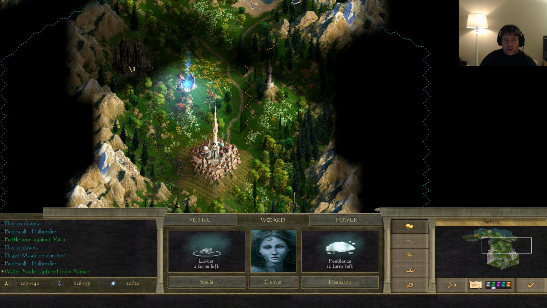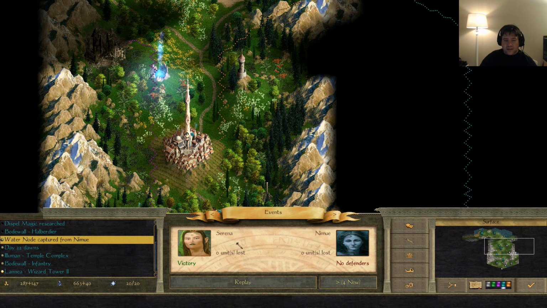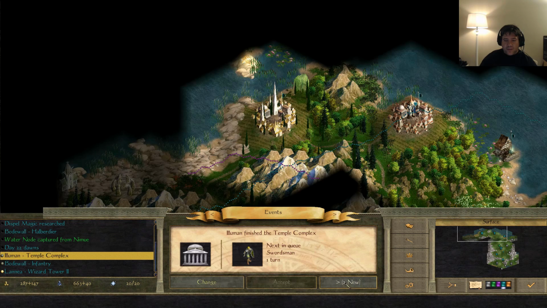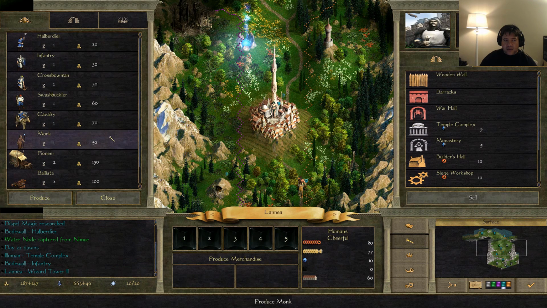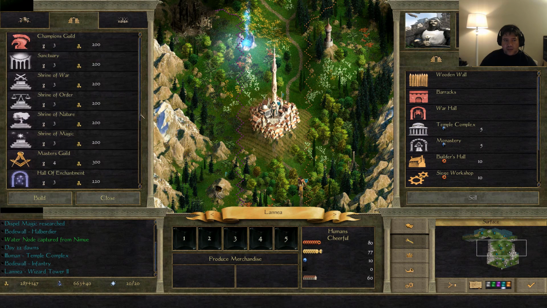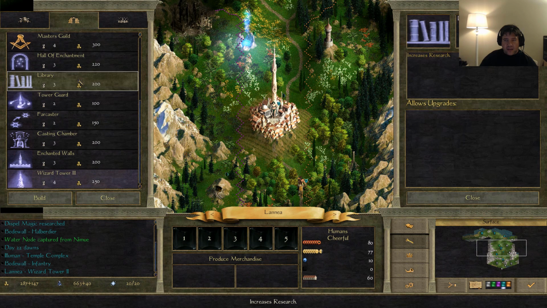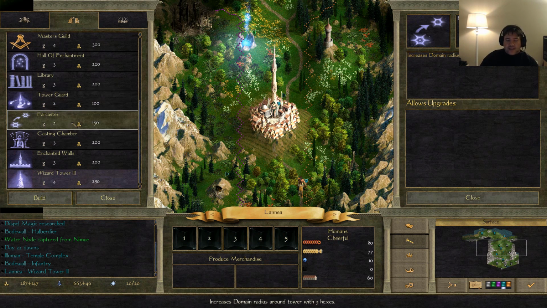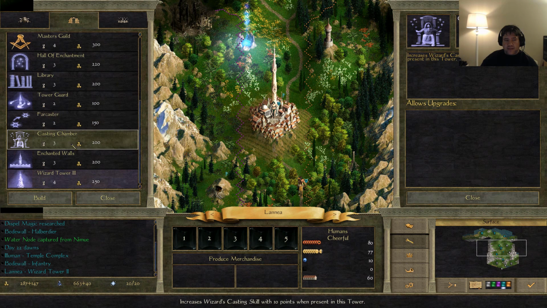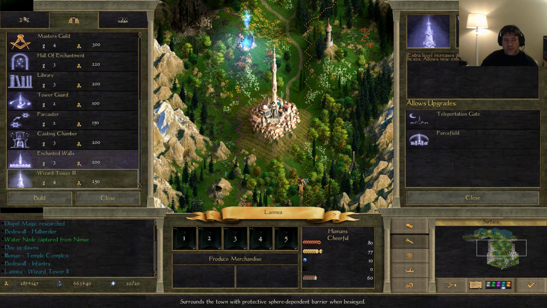Okay, I'm gonna grab the node. There's nothing in the ruins. Yep. Okay. Let's see here. So they're going to build a Farcaster. Present in this tower, yep. Enchanted walls, Wizard Tower 3.